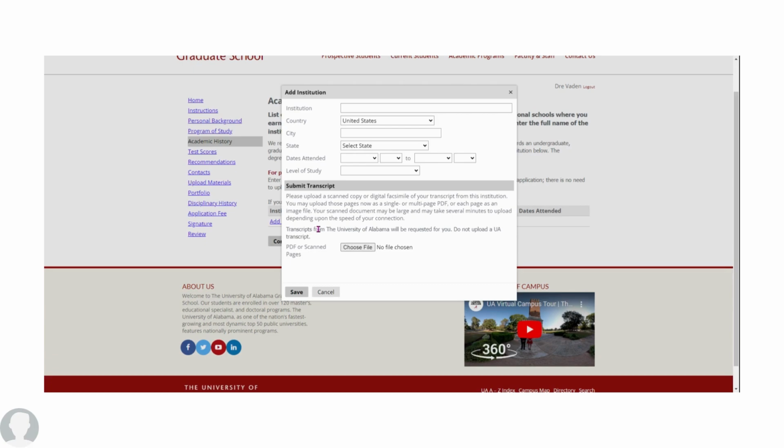If you are a student at the University of Alabama, or you graduated from UA, those transcripts should get pushed through the system. The only transcripts you will have to submit, and it will come after you've been admitted into the program, is if you are a transfer student. They will require you to submit any transfer institution transcripts. But again, you'll receive communication from the University of Alabama Graduate School.